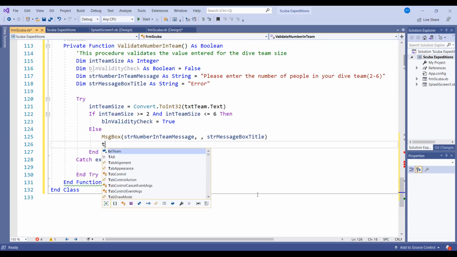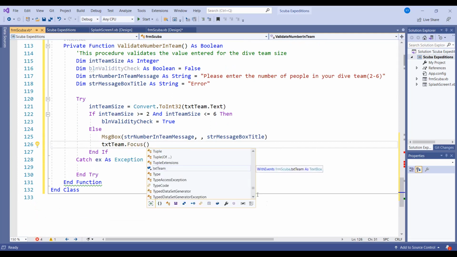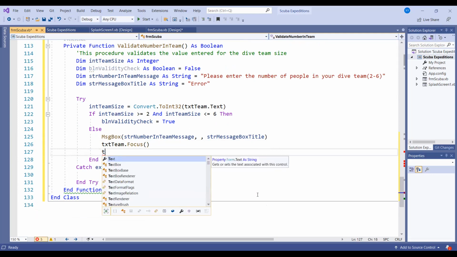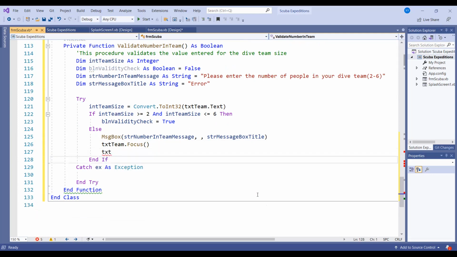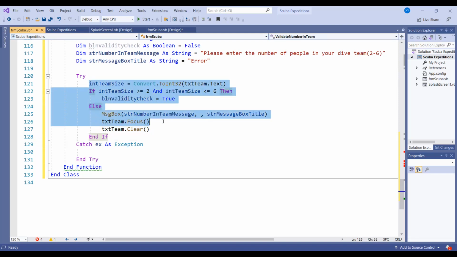If you want, you have to do 2 things. We have to focus, txt team dot focus, to make the cursor stay displayed in your box, and also clear out the existing content so you can type the next one. So text team dot clear. That is in the try part. You want to try this part of code, convert to the integer, and if it's within the range, then that is okay. That is a valid check. If it's not within the range, then you're going to have a message.